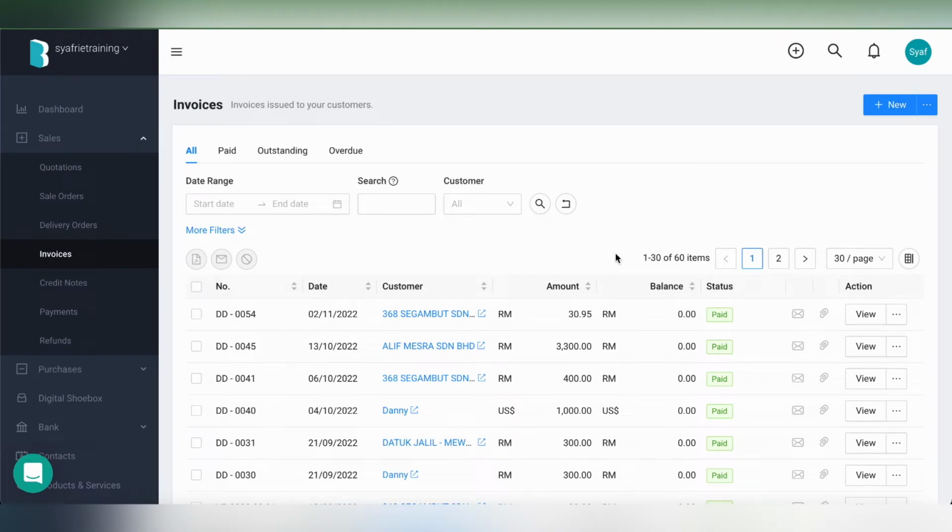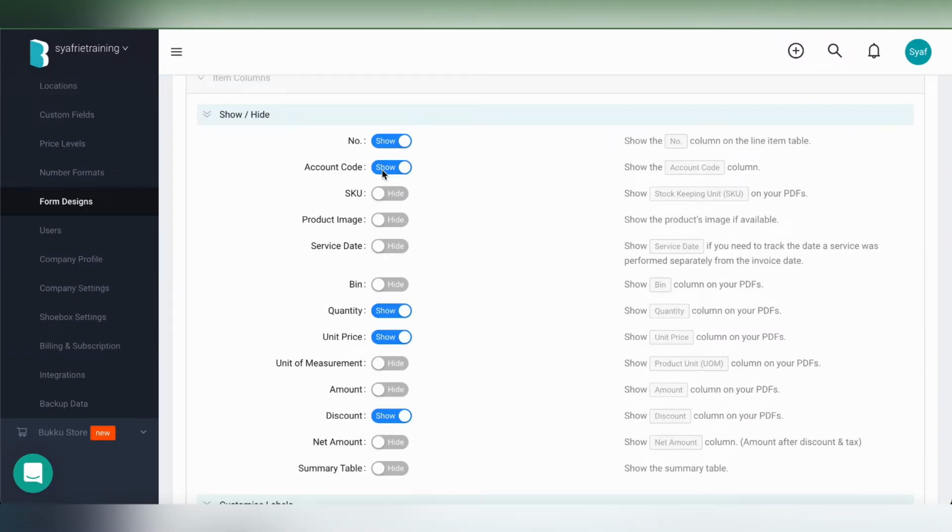Ability to see the reference amount in the transaction list. Having a transaction in another currency, now you can easily check the converted amount in MYR in the transaction list. Just mouse over the foreign amount and the system will show the original MYR amount. Added account code in form design. This gives you the ability to show or hide the account code on your PDF.